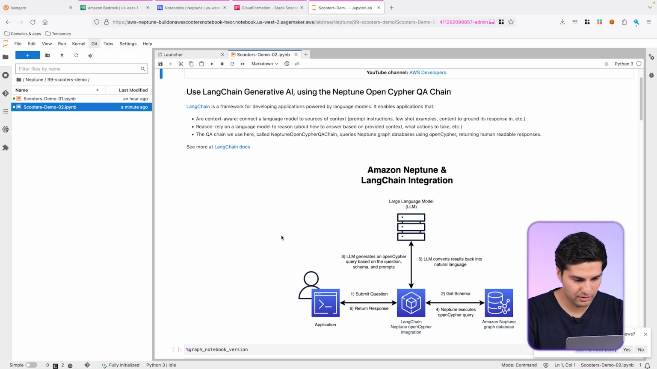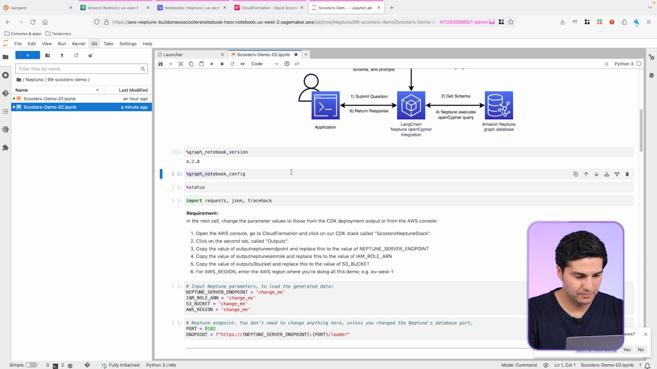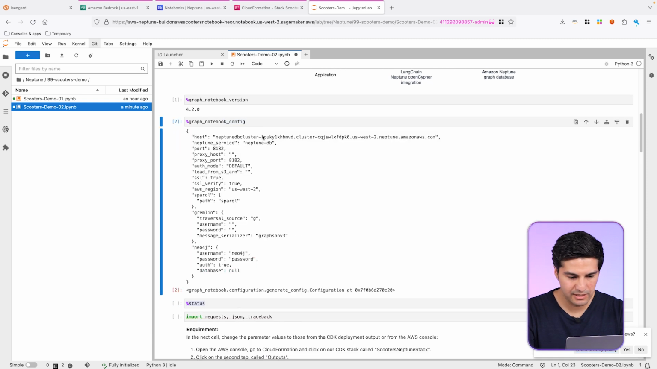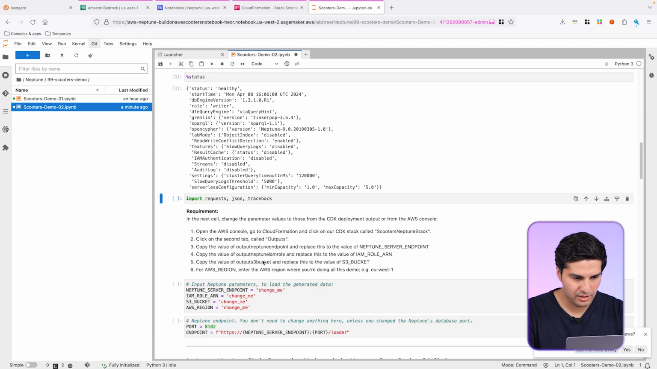So let me scroll down a little bit. And let's now have a go and execute cell by cell, just to make sure that our environment is healthy and responding back correctly as we did before. As you can see here, it seems everything is in place and healthy again. So, import our libraries here.